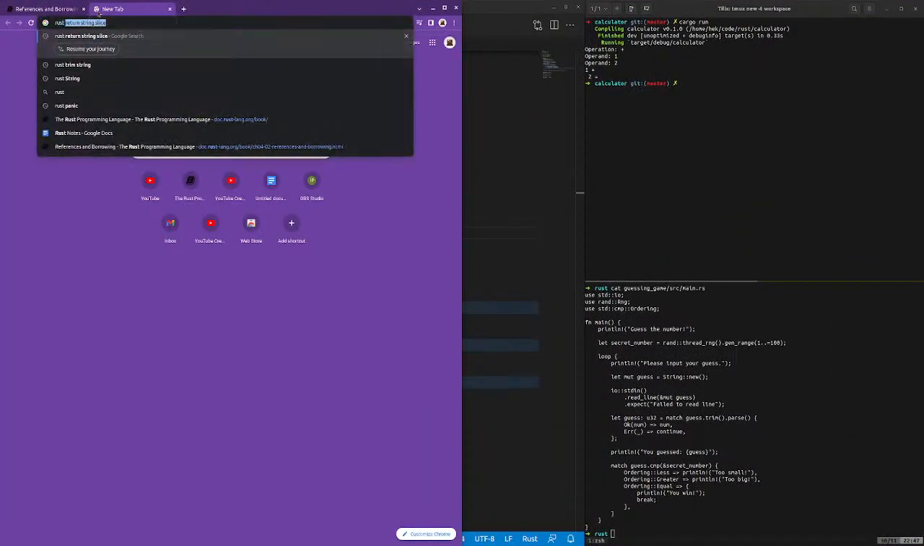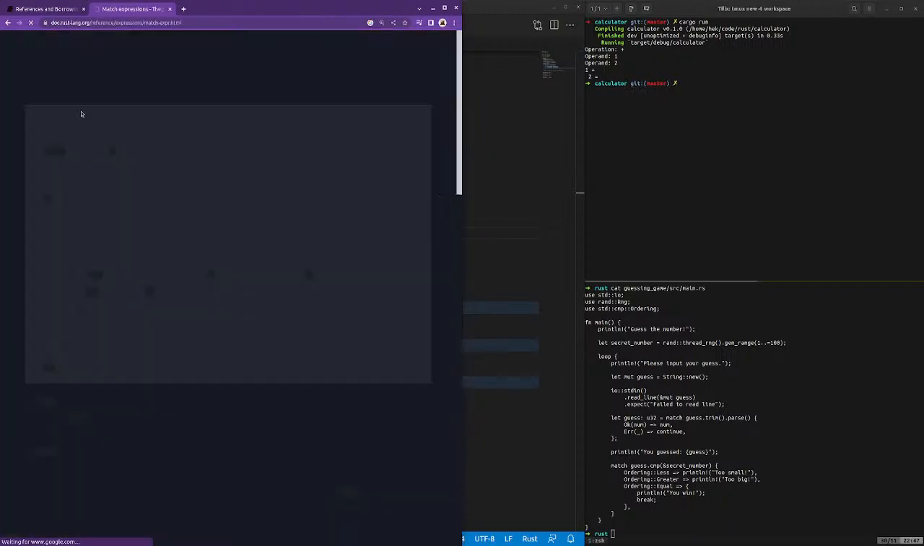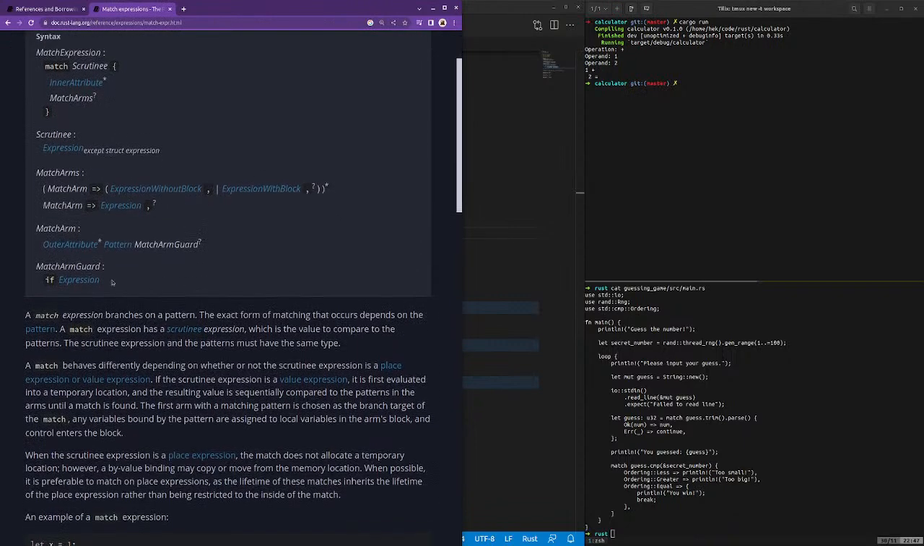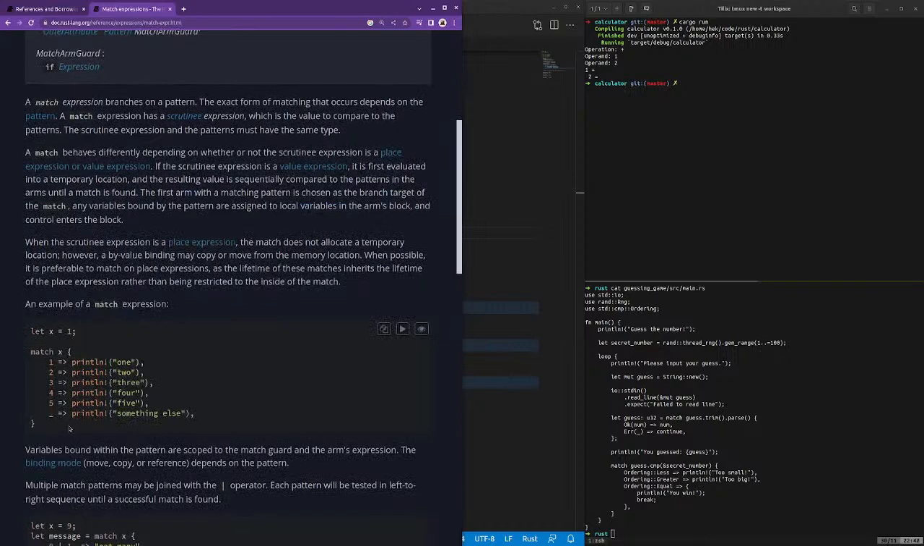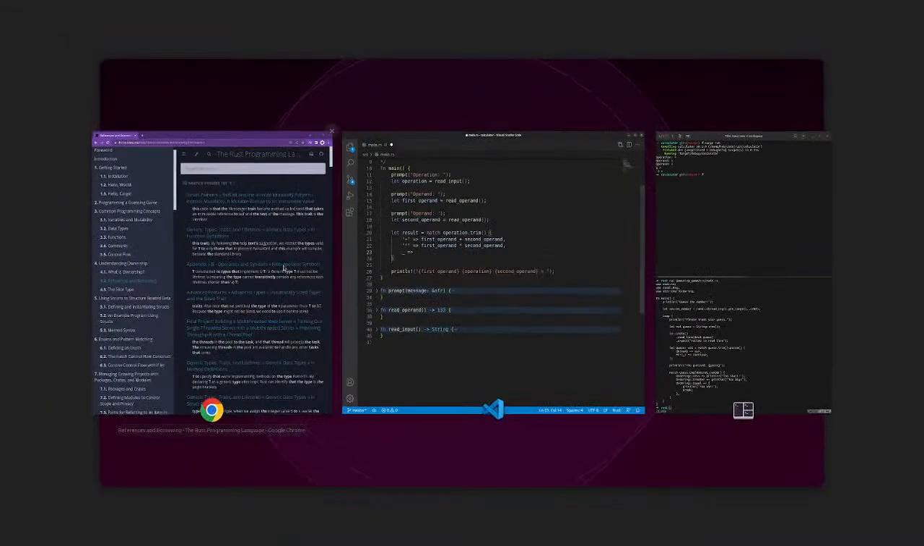Rust match default. Match expressions, match. Yeah, I don't want the grammar, I want an example. Okay, yes, it's this underscore thingy. I think I saw it already last time when I kinda already wrote something similar. And now, again, I want to panic this program.